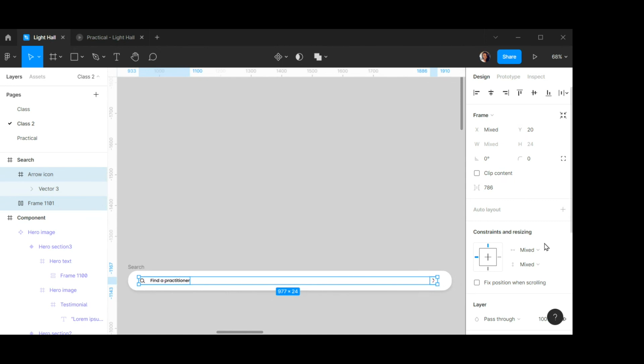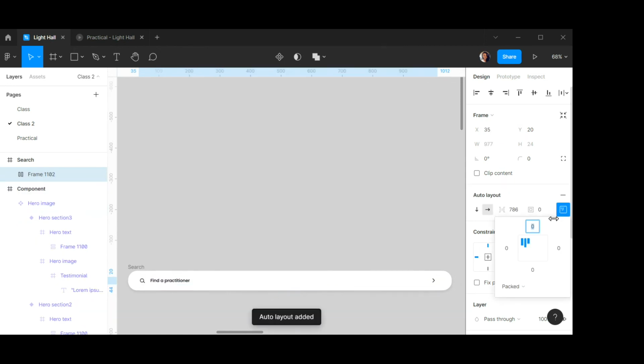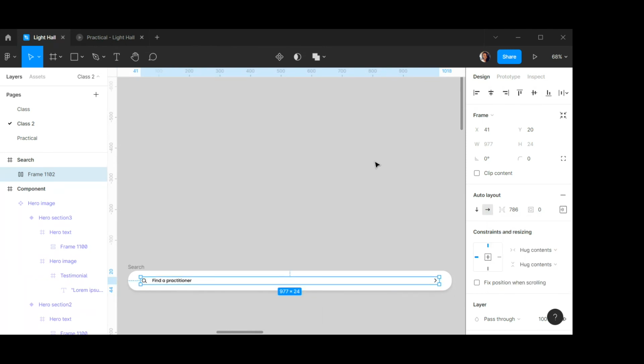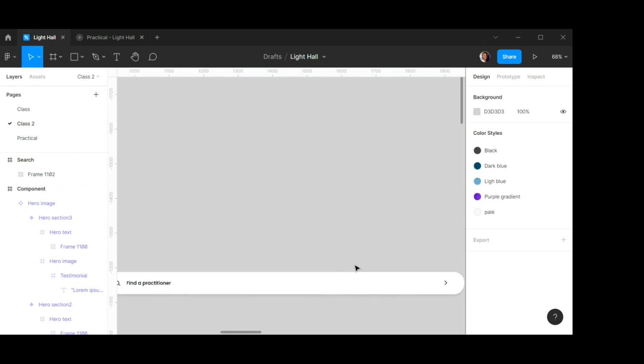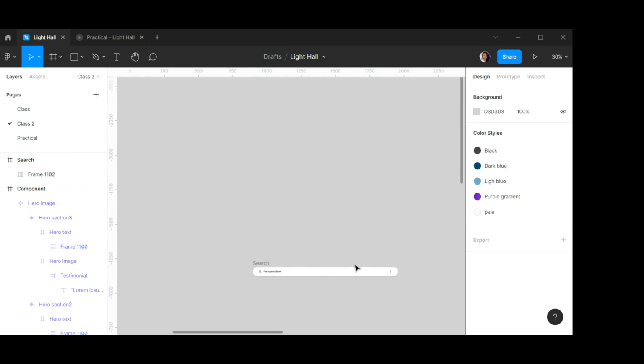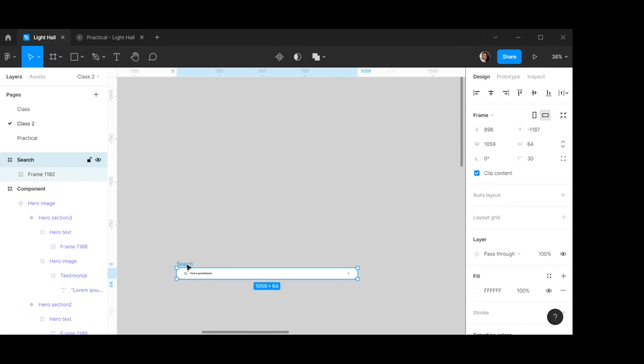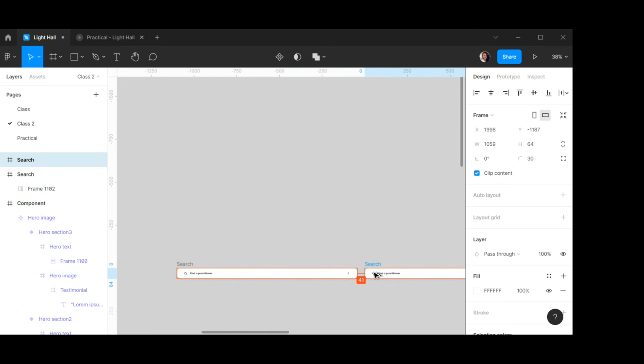Okay, great. Now we're going to add an auto layout and make sure the auto layout is set to the center and then align everything to the center. Now, if you have this done, we're just one step ahead. What we're going to do is duplicate this. This one is going to be search defaults. We're going to change the name from search to search defaults.